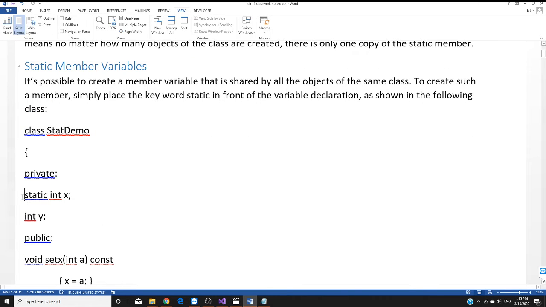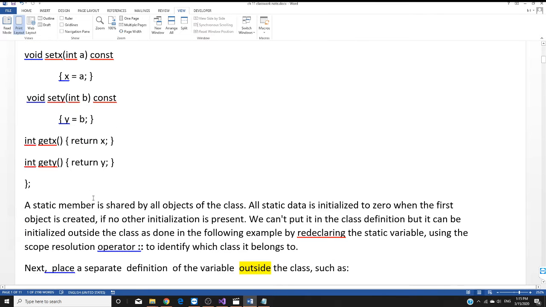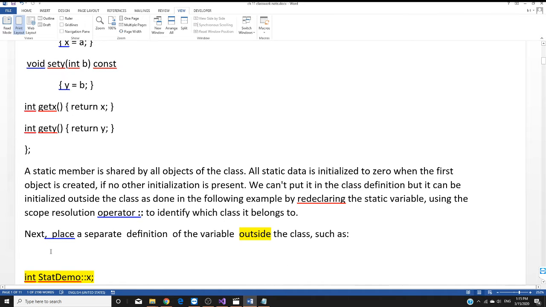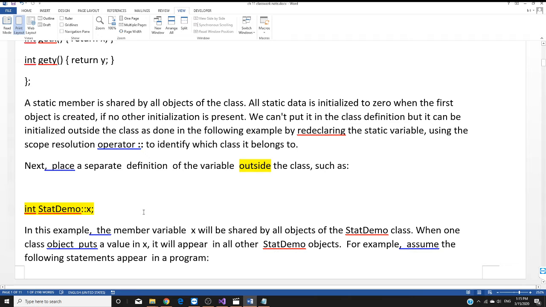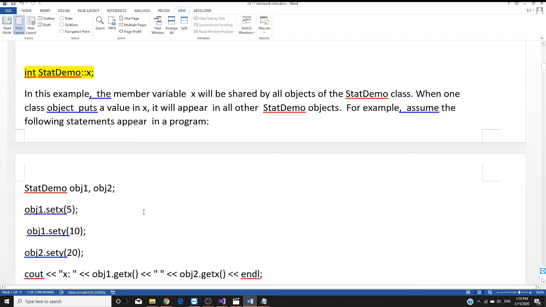We create the static variable right here, for example, static integer x. This is the Static Demo class. We have x as a static variable right here. At the main program, before we do it, we have to put this declaration outside the class, and normally it's set to 0. So for example, we have a main program here with Static Demo. There are two objects right now.